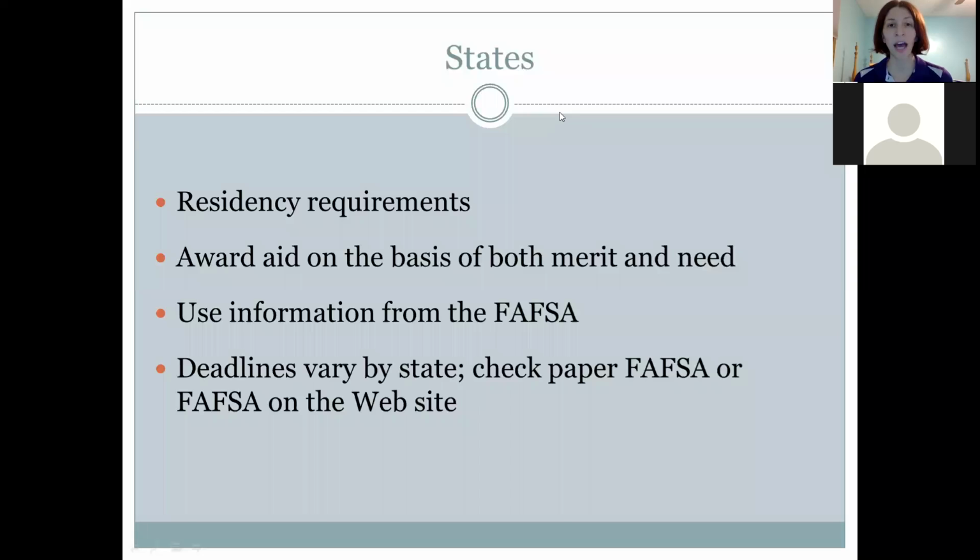Also, please note that unlike the FAFSA, where you can list up to 10 schools at a time, on the state application you get one. So if you transfer the information from the FAFSA, it's only taking the first school that's listed on there. So if you don't end up going to the school that you listed first on the FAFSA, you need to be sure to update that information within the state application once you make your decision, of course.